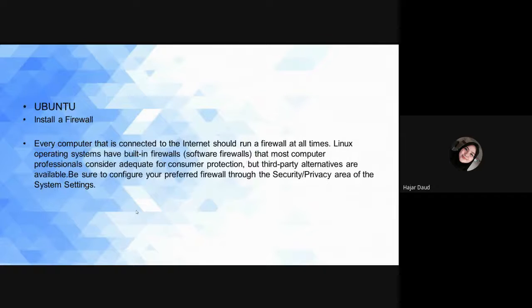Okay, we can install a firewall. Every computer is connected to the internet, so we should run a firewall all the time. For Linux, we have a built-in firewall, which can be considered adequate for consumer protection. So be sure to configure your preferred firewall through the security and privacy area of the system settings. So that's all from me. Thank you.